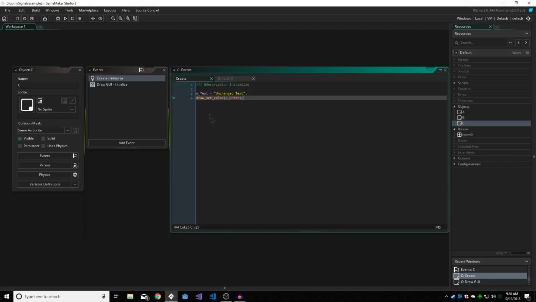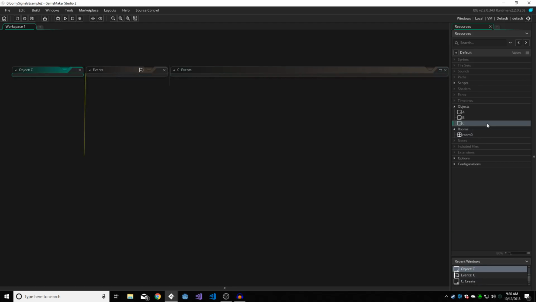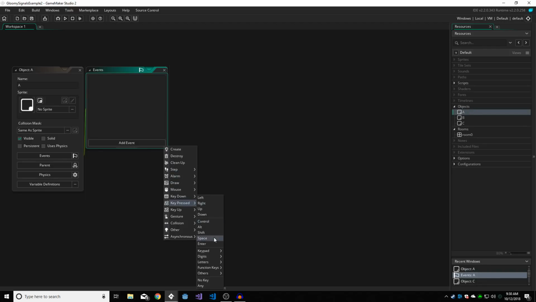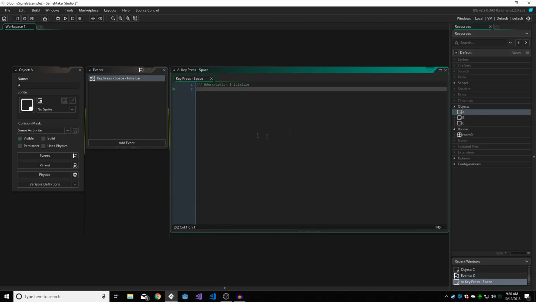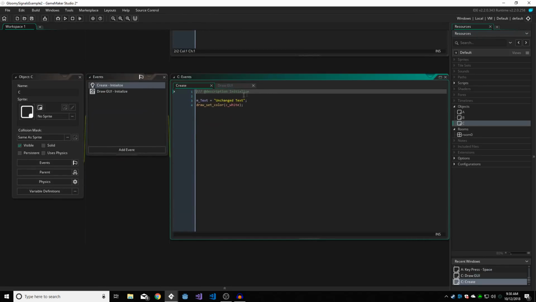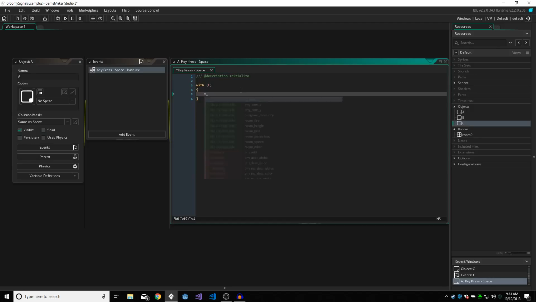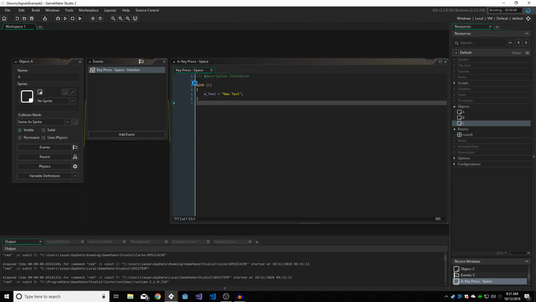So let's say that you have an object. Let's go to object A. I just have this little project with 3 objects. And let's say I hit the space bar. Now when I hit this space bar, my object C is drawing text to the screen with a variable called mText, and I want to change that text. So when I press the space key, it's going to say with C, mText equals new text. Okay, so the text will change. I'll go ahead and demonstrate that in the room.